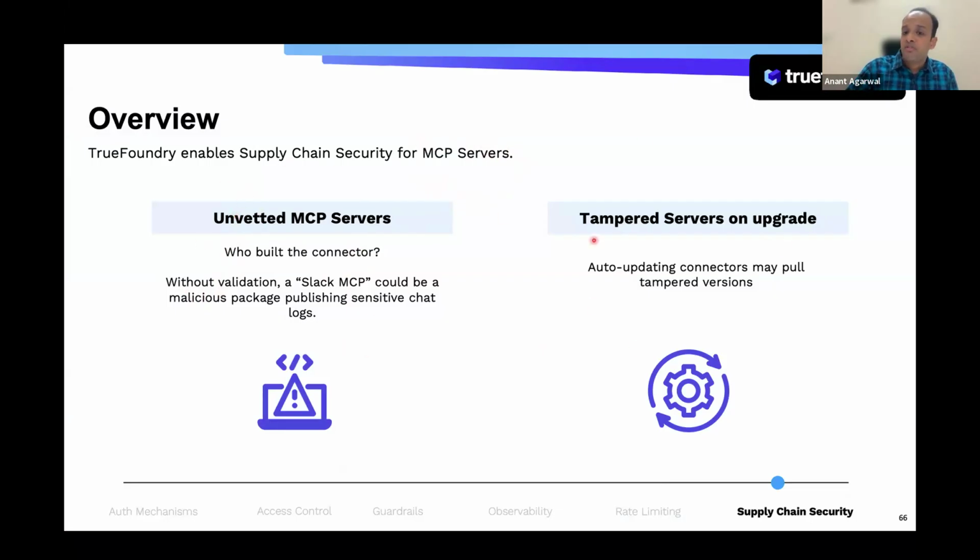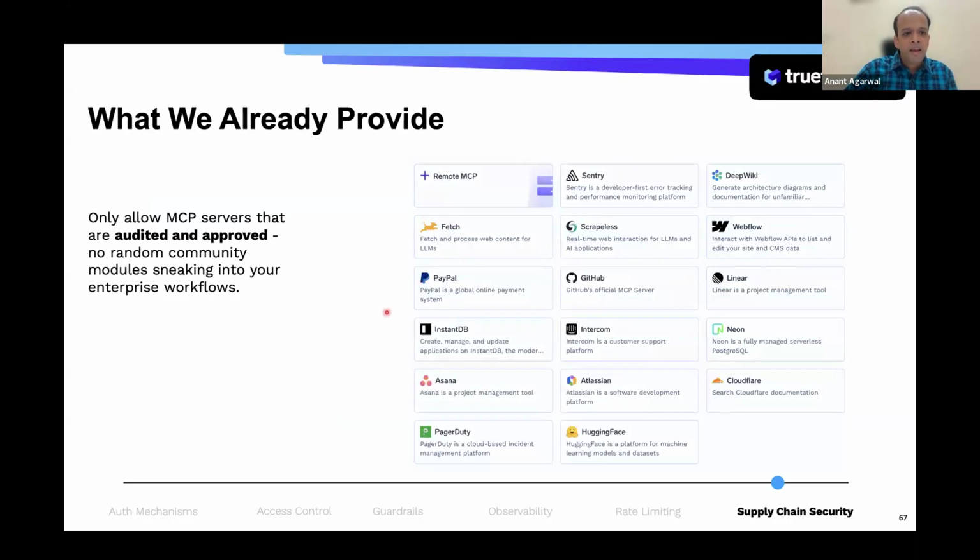Also, let's say you have vetted it once, but you are upgrading it later, the issue can occur at that time too. So this is kind of vulnerability scanning that also occurs for software, think about Docker. This is very similar to that. We already provide certain MCP servers, like in the screenshot, which are audited and approved, but you can always add your own remote MCP servers that you have vetted, and that will be part of a group or your MCP registry, where you will see that all of these are audited and approved.